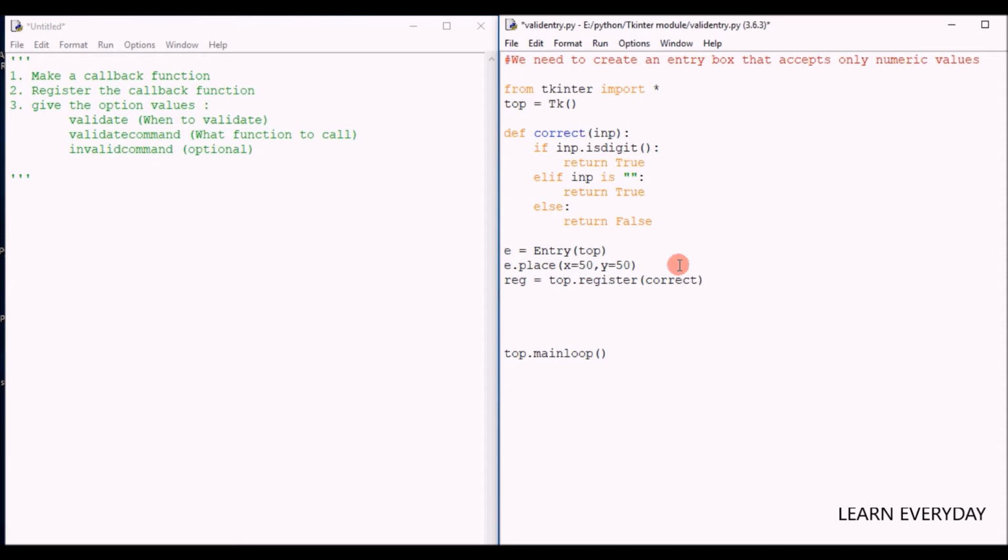Now the second last step is we need to give the option values. In any widget we give the option values generally in the config method, that is also a widget method. So we need to give the callback option values. The first option value is validate, and this value tells when to call the function, and in our case whenever a keyboard key is pressed, so we need to specify it. So key is a built-in value that tells the tkinter module to call the callback function, which is correct in our case whenever any key from the keyboard is being pressed.